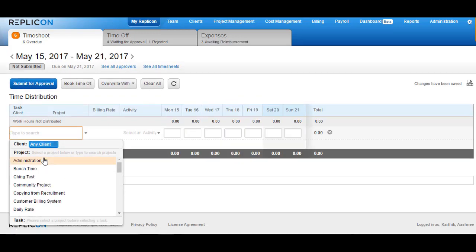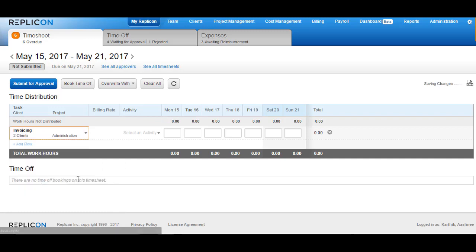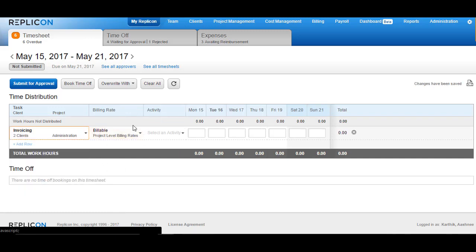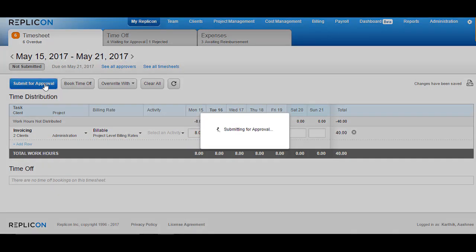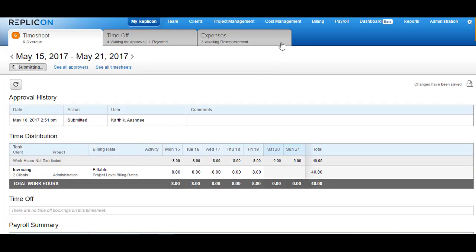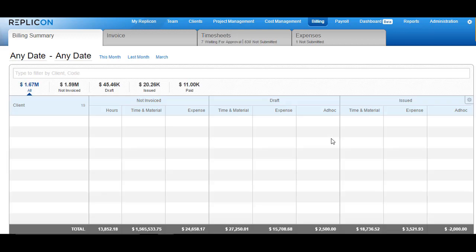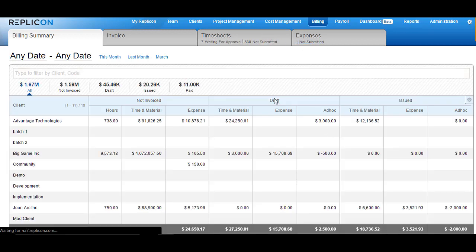So I'm going to be choosing Administration and I'm randomly picking a task. I'm putting in billable time as I need these times to be invoiced, and I'm putting in hours against this particular project in the timesheet. Once I've put in the time, I'm going to be submitting the timesheet for approval, and I'm going to go over to the billing tab to approve the timesheet so it can be included on the invoicing.